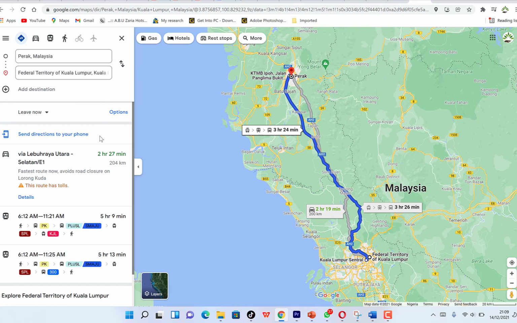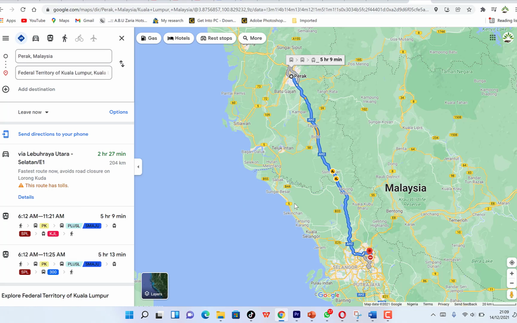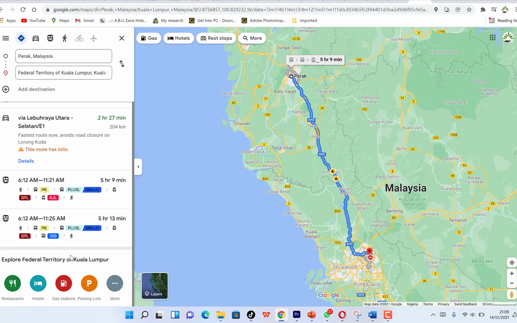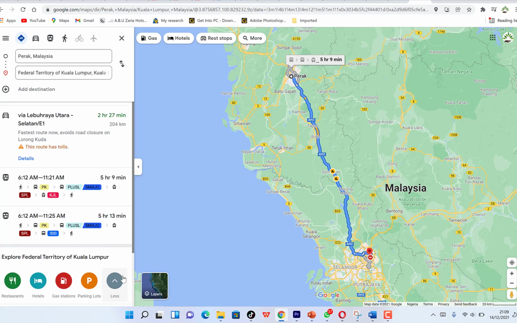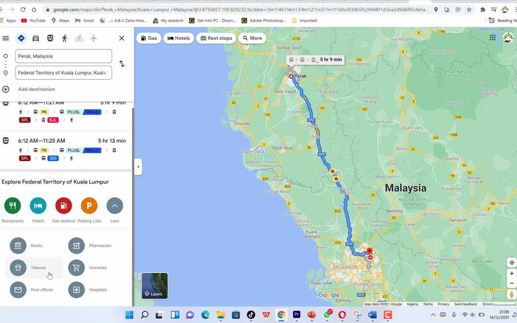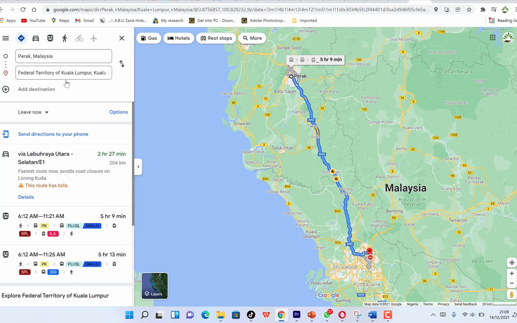Okay, so this is Perak to KL, and you can see the basic features, and it has just changed, and you can see the timing and the key features or edifices you can find along the route. You can find restaurants, you can enable this to show hotels, gas stations, and you can enable parking lots, and many more from these 3 dots. Okay, so you click on these 3 dots and you'll find options for banks, takeouts, post offices, pharmacies, groceries, and hospitals. Okay, so looking at the distance from Perak to Kuala Lumpur, you can go there by car.